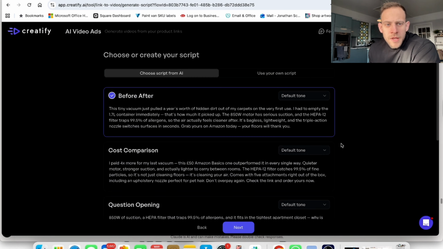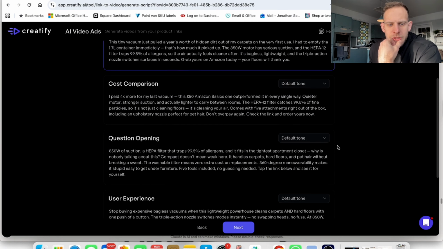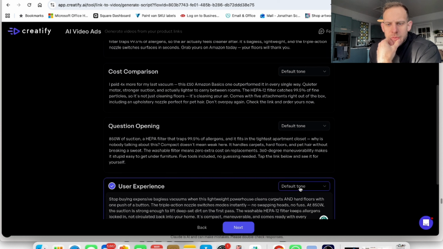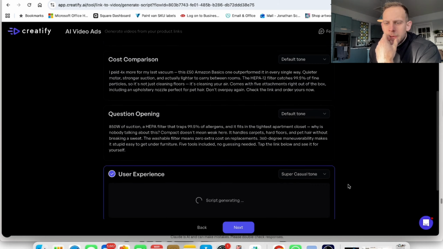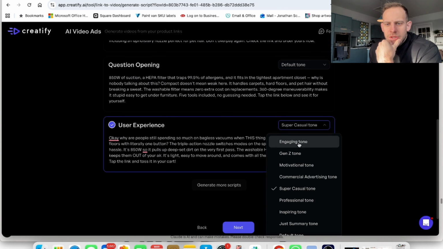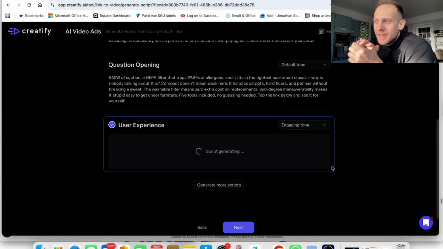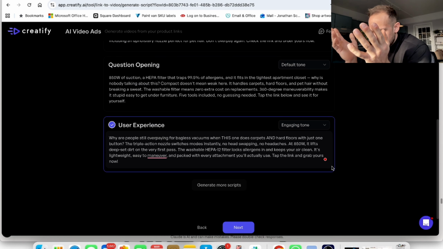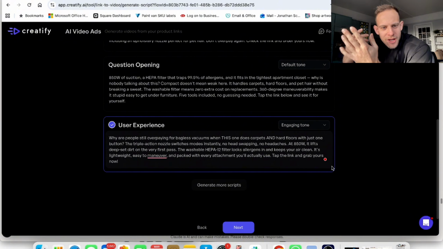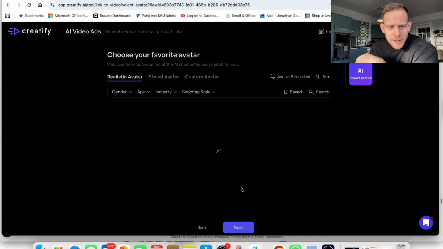Let's get some scripts here. It's generated us a few options with different angles. It's interesting to scroll down. I'm probably going to go with the user experience. And let's have a look. Inspiring tone, professional tone, super casual tone. Let's try this. I don't like that as much. Let's try this. It's even got a Gen Z tone. This can be so useful for giving that first 80% of thought that we sometimes need, just to throw some stuff on there, and then for us to edit. So let's go ahead with that, and then choose our favorite avatar.